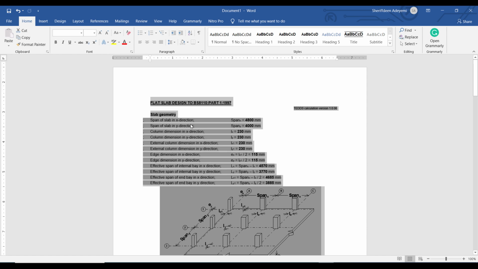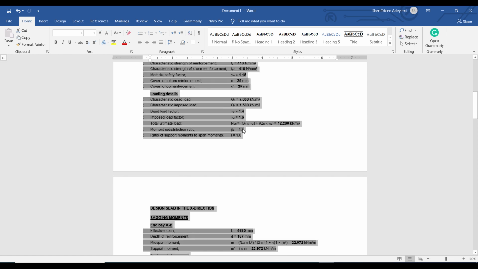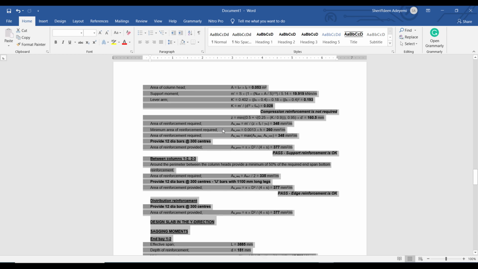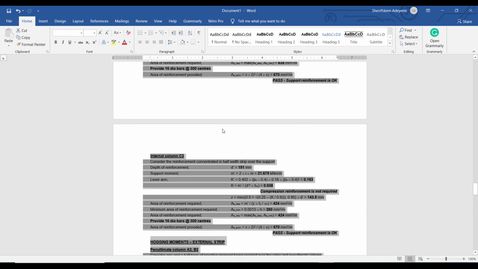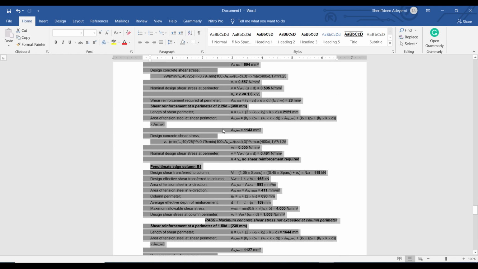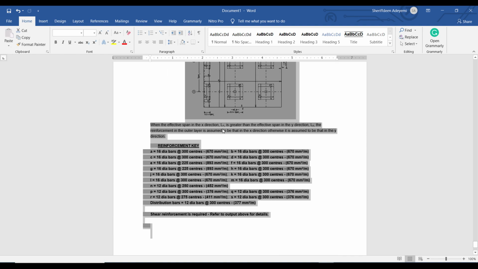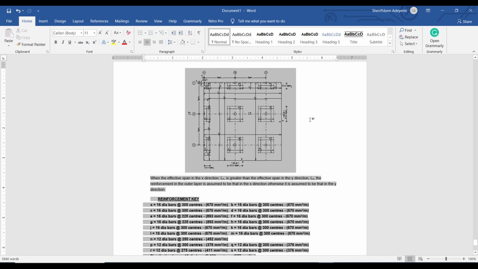So this is the calculation sheet. You can see the perspective drawing. Then scroll down to see all the calculations for both x direction, y direction, and also check for punching shear. So since everything has been extracted, you can easily print this and convert it to PDF, and then attach it to any drawing you want to attach it to as a calculation sheet. So this is what I want to show you in design of flat slab using Tekla Tedds.